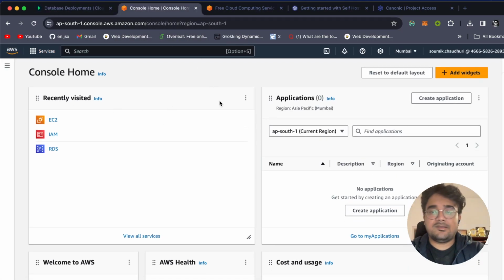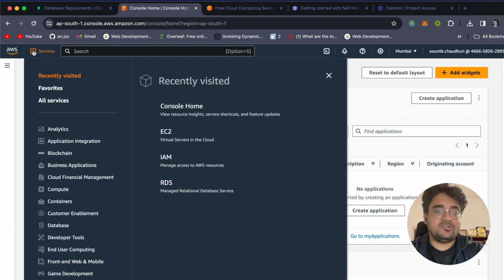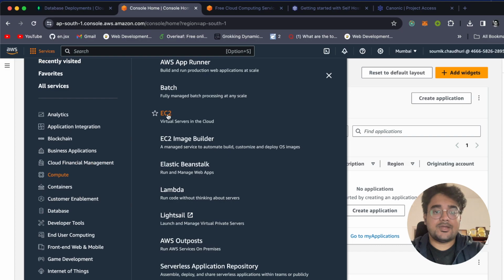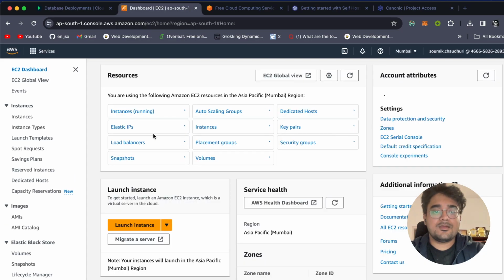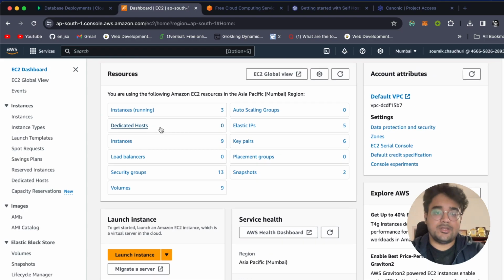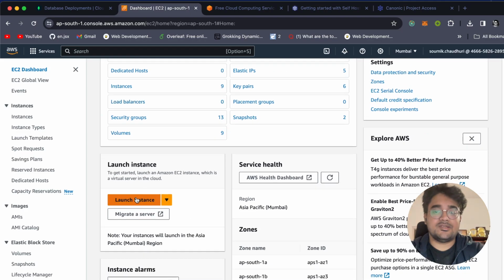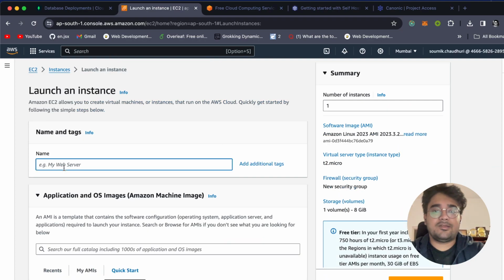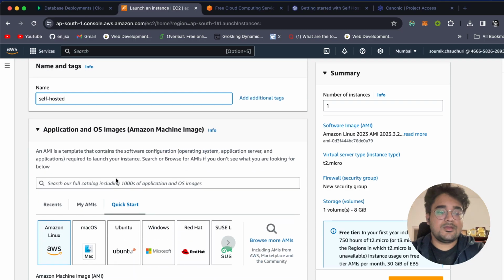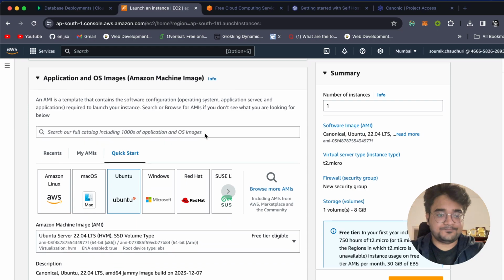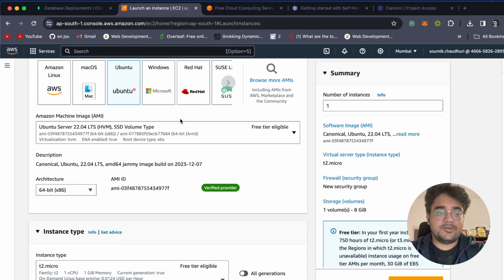In order to create an EC2 instance, you need to go to services, then compute, and EC2. Now it is going to show you all the instances that are running. And if you want to launch a new instance, you can just click on the launch instance button over here. Let's create a new instance. I'm just going to name it self-hosted and choose Ubuntu operating system for this. Rest all is fine.